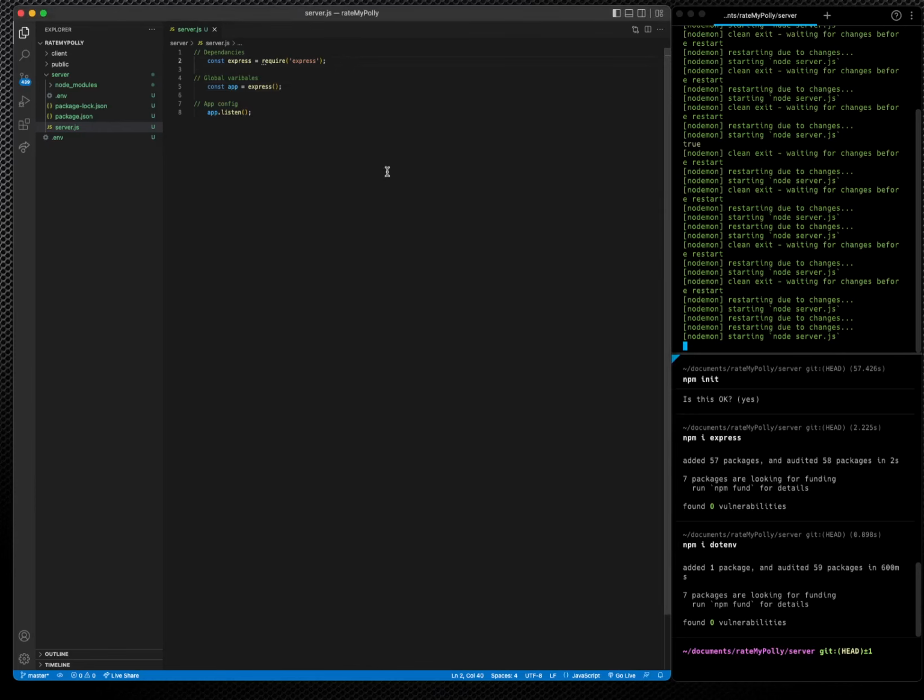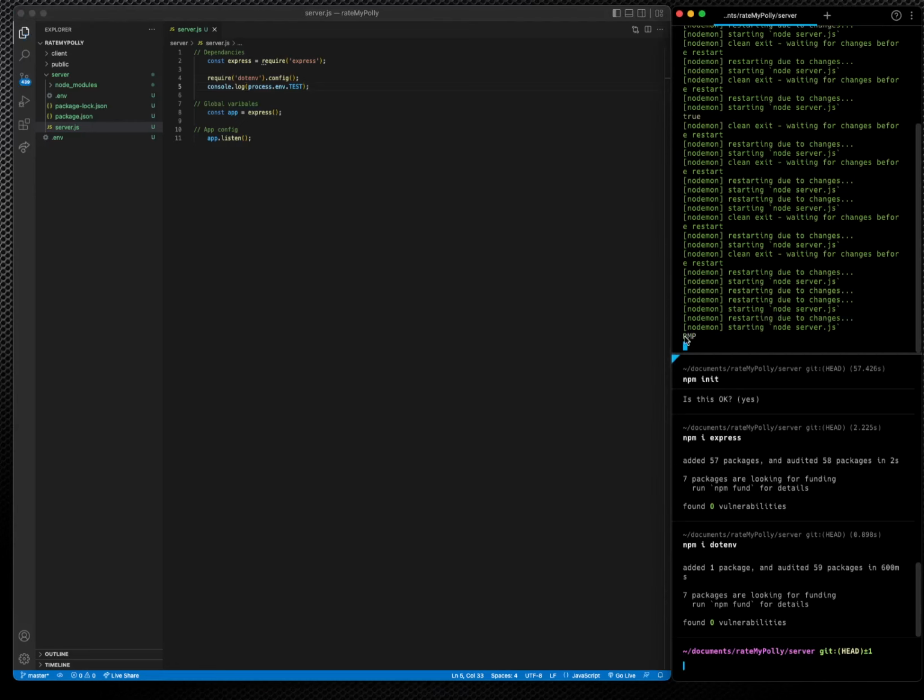So now let's add that environmental variables in there. So I'll say require .env, and we don't want everything, we only want the config part of it. Alright, so now let's console log process.env.test to make sure that it's working. Right there, we're getting that RMP that I stored in the environmental variables, which is great. Now I'm going to delete that. Okay, cool.